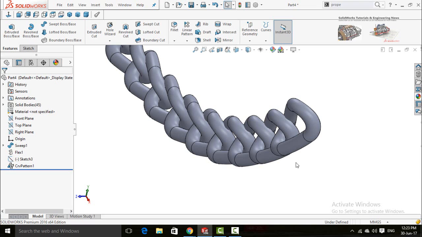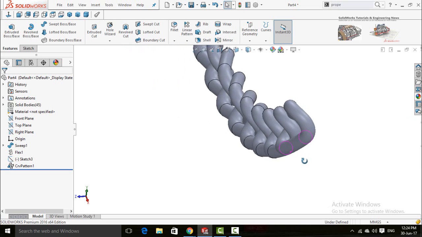Assalamu alaikum. In this video I am going to show you how to create a chain and how to make tilt any component in SolidWorks.